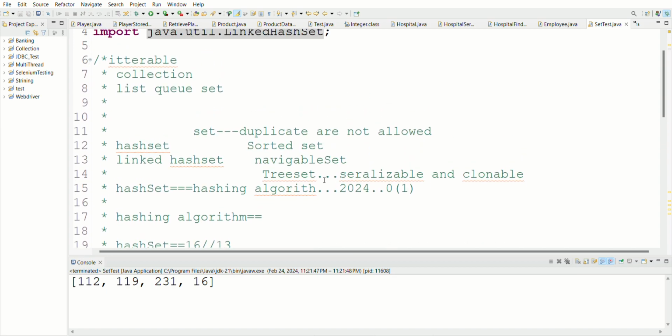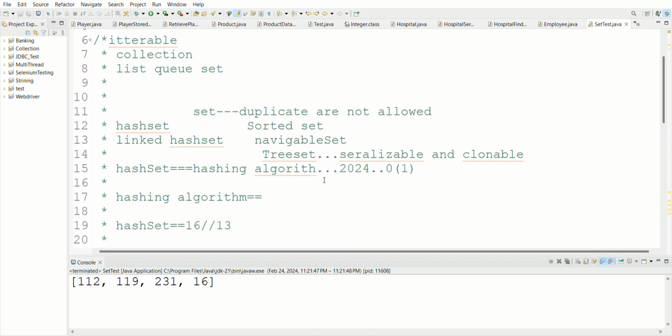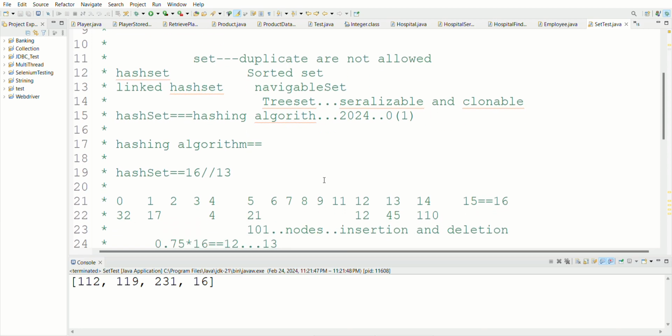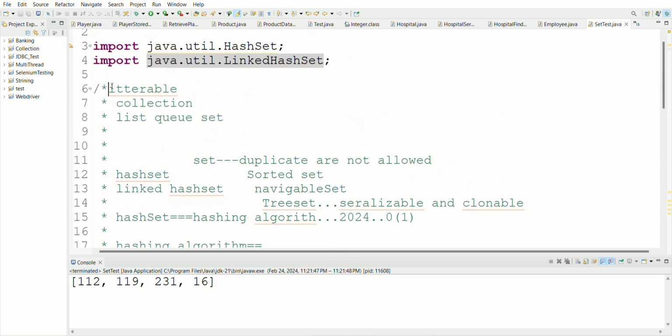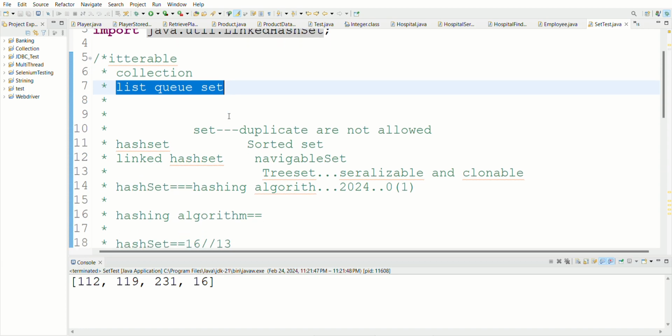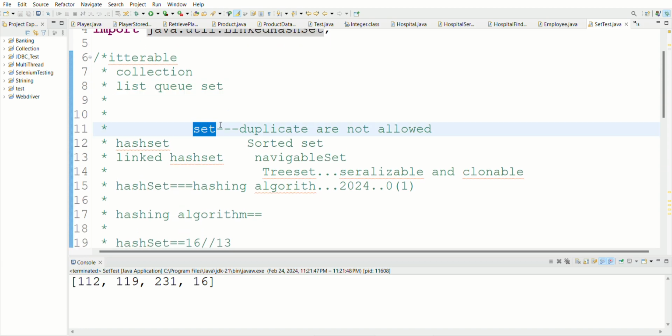I am explaining once more in a quick manner so that you can summarize all these things. As in the first of the collection hierarchy, there is iterable. Iterable's child interface is collection interface, and collection interface's children are list, set, and queue interface. Set is an interface. The major difference between set and list is that set never allows a duplicate element. This is the main benefit of set.